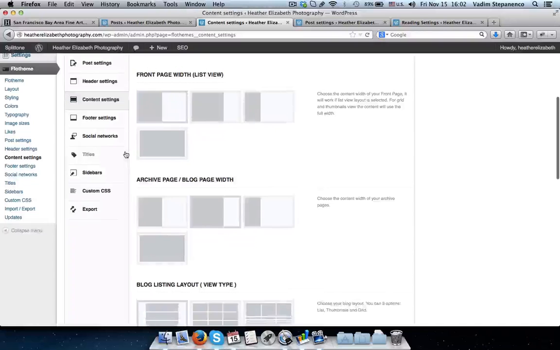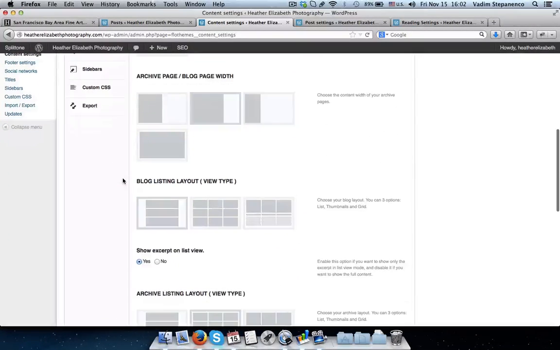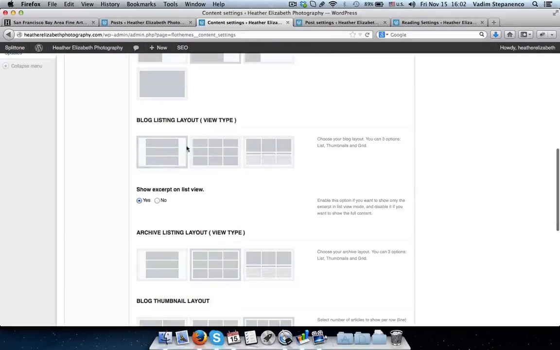So if we go over to Flow Theme and click on Content Settings, we'll scroll down just about halfway to the middle, and we'll see here a section where we have blog listing layout types and views. So we have here a list view, then we also have a thumbnail view, and then we also have a grid view, which basically, from what you can tell here from the images, is similar to a thumbnail view, but it also has some text right underneath the image.